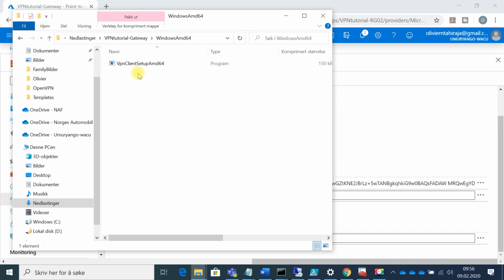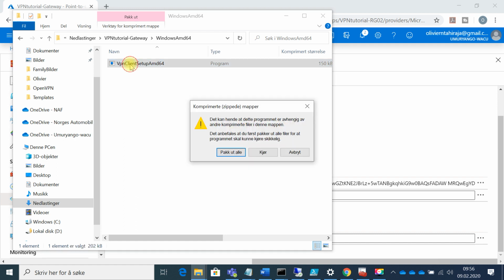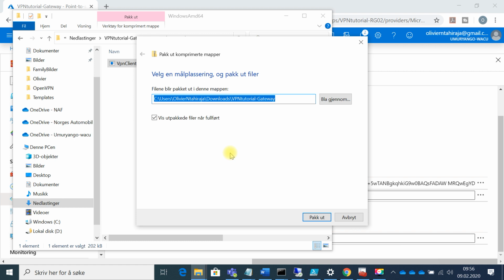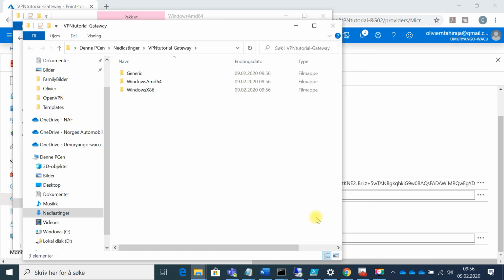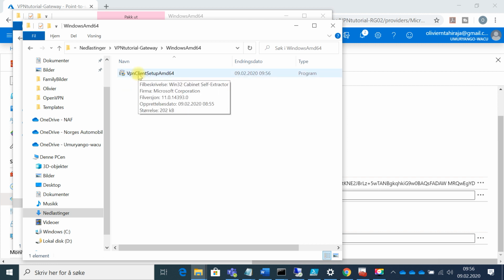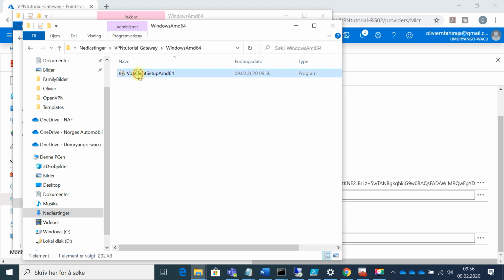So click here, and then I'm going to right click here. It's going to ask me if I'm going to unpack everything. Yes, I'm going to unpack everything. Yeah, now we have this one, the uncompressed one, and then I'm going to run the VPN client setup.